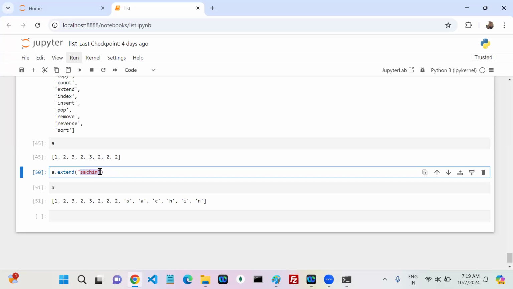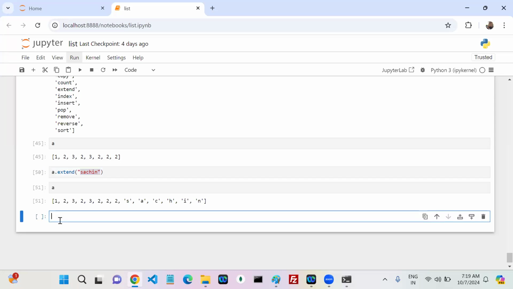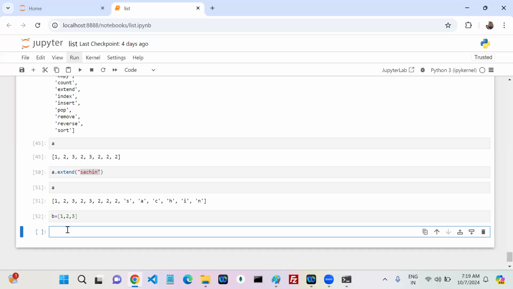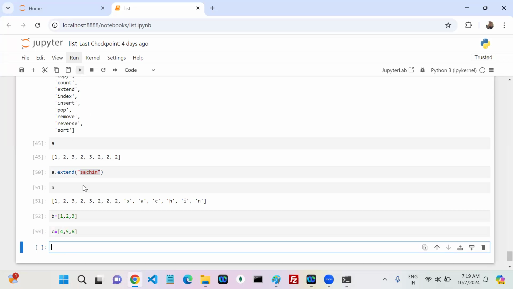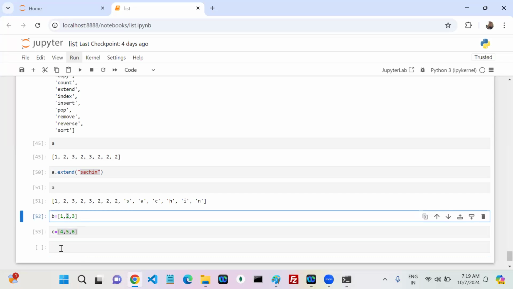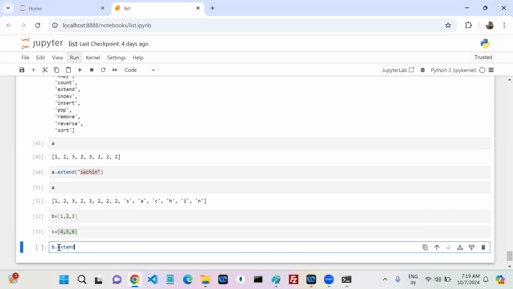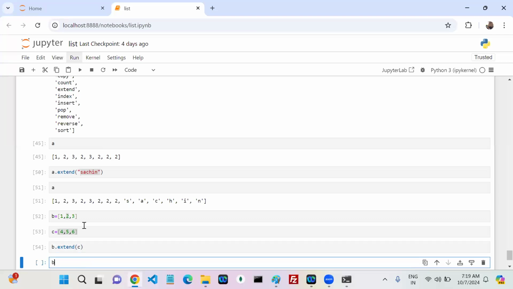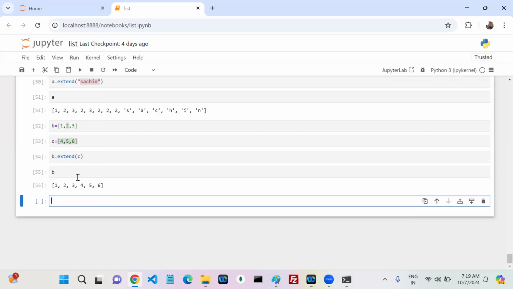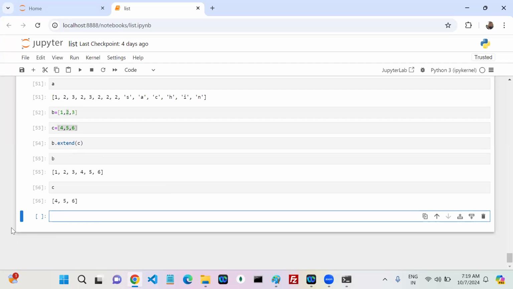I have one list, and I have one more list also. I just want to add this list into this one. My B equals 1, 2, 3, and my C equals 4, 5, 6. I just want to add this list into this list. So how can we do it? B dot extend of C. Then what happened? My B gets appended with this C value. If you observe C, it's not affected. My C is the normal value only. Understood?